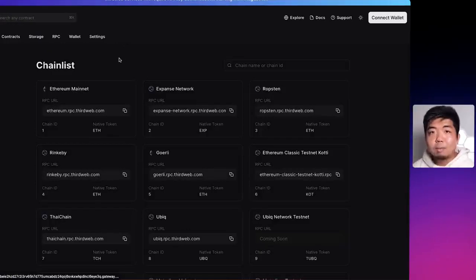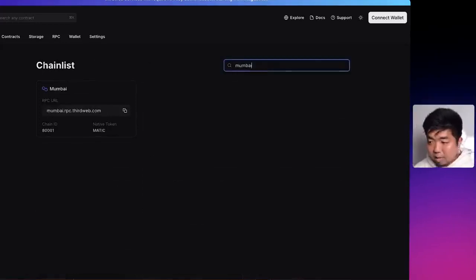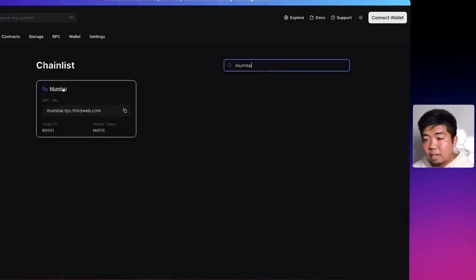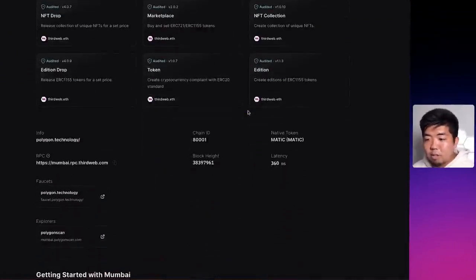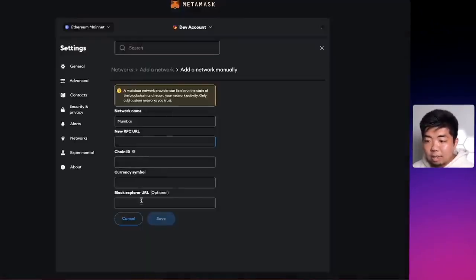It is thirdweb.com/chainlist. Once you're on the chain list tool, you'll see a search bar up here. You can just type in Mumbai and you'll see that we have the Mumbai chain. If we select that, it'll give us the information about the Mumbai blockchain, things like the RPC, the chain ID, and the native token, which is what we need to fill out here to add our network.